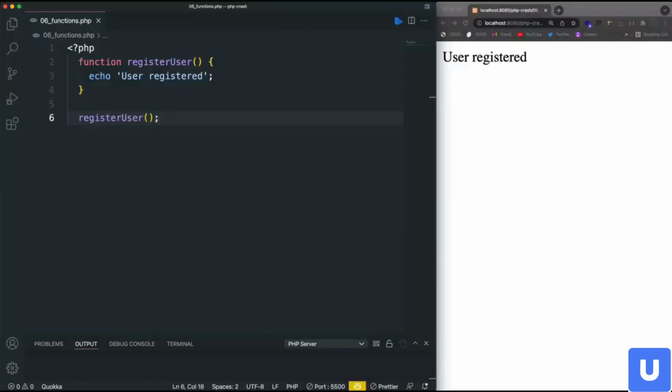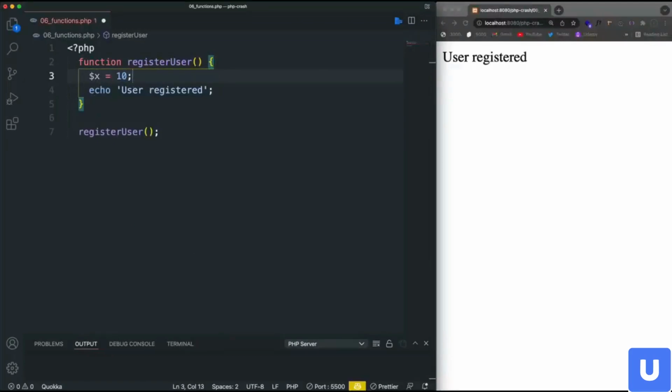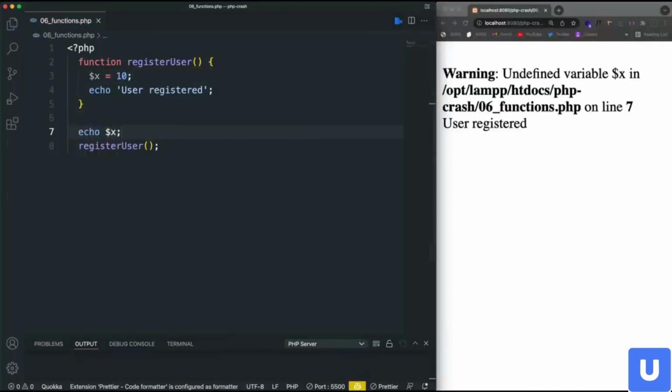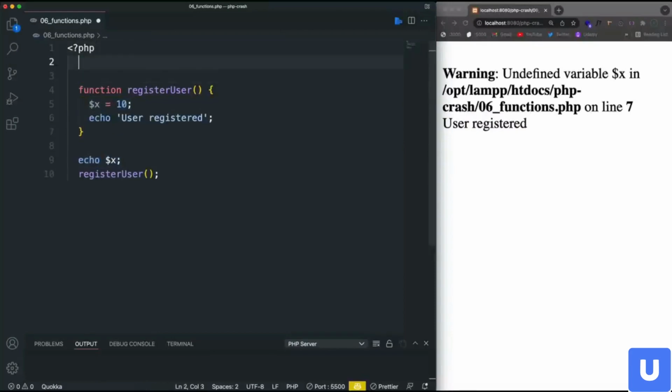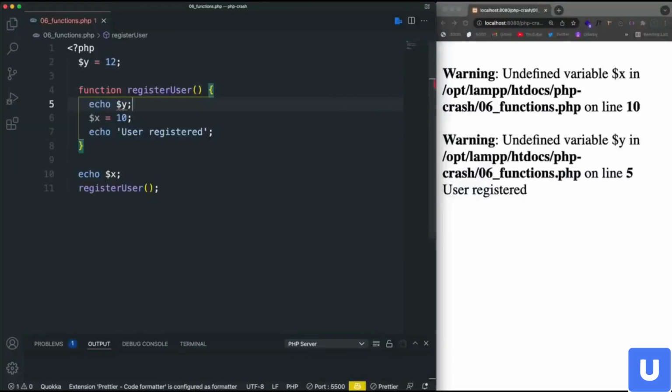Now, before I get into arguments, I want to first talk about scope because functions have their own scope. If I were to create a variable in here in the function scope, like say x equals 10, and then I try to come out here and use that variable, if I echo x, I'm going to get a warning that says undefined variable x because I declared that variable in the function scope. This is the global scope. And at the same time, if I were to create a variable in the global scope, like let's say y equals 12, and then inside the function scope, I say echo y, I also get an undefined variable.